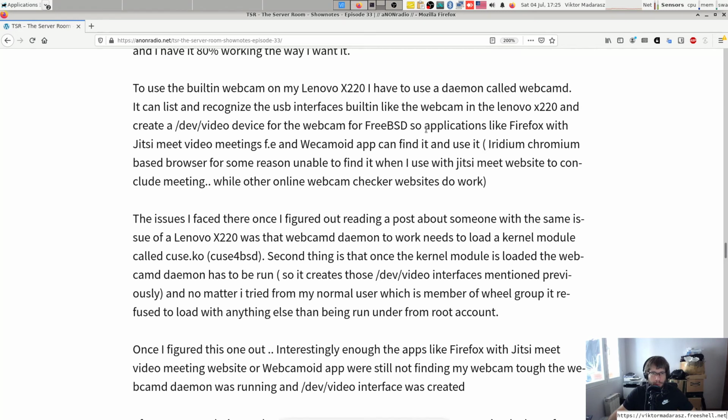So for the built-in webcam on this Lenovo X220, you need to use a daemon called Webcamd. It can list and recognize built-in USB interfaces, like this webcam, and then you can run the proper line for that USB interface, the one you want to call, and it will create a /dev/video device for your webcam on FreeBSD, so applications can access it, like Firefox, and you can use it in XFCE, for example.